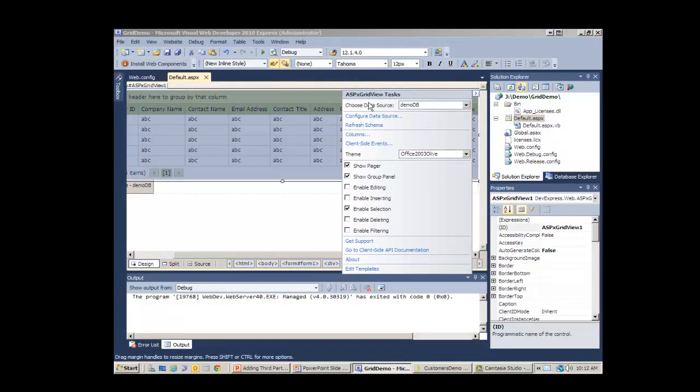You can go up and you can choose the data source, and we'll show you how to do that in a second. And you can show a pager, show group panel, and enable editing, which I did not show, enable inserting, which I did not show, as well as enable selection, which I did show, and deleting and filtering, which I did not show. The important thing is that you pick the theme, and I picked the Office 2003 Olive theme for this application.